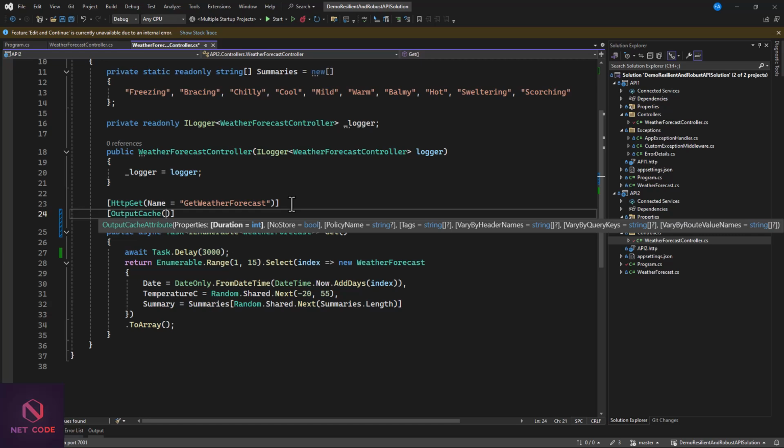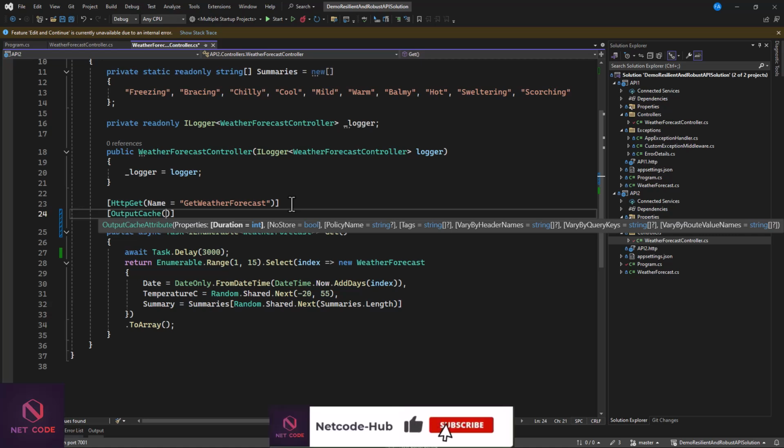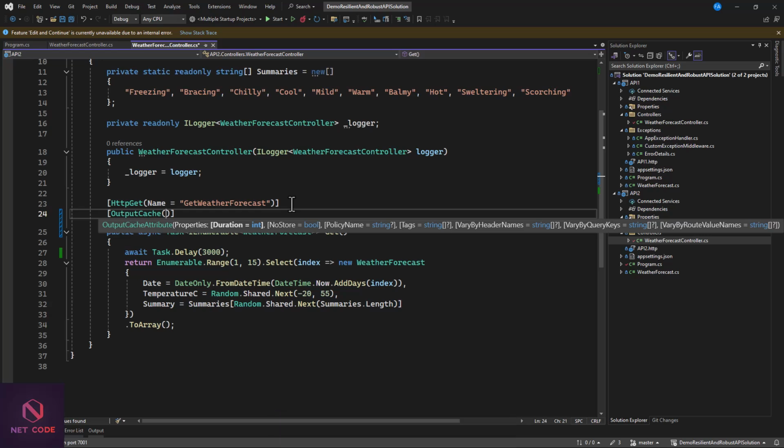Now no store, when you set this to true, it means this output cache shouldn't cache the content that you want to retrieve from this specific endpoint. Policy name is for when you have a specific configuration. You can do that in the program.cs file, and now you can use that policy in here. And also we have the tags. So the tags can be used to cache based on the tag that you provide.